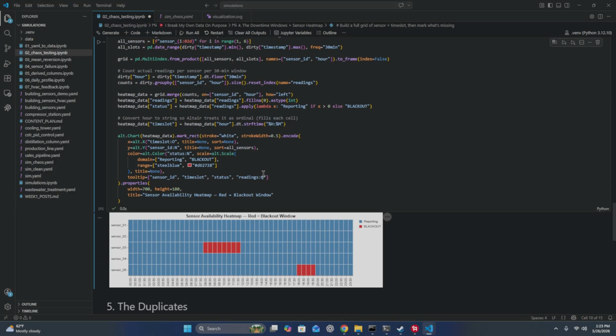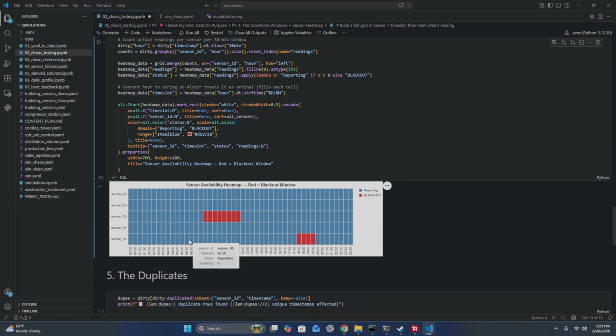And downtime window. And this is just to show you, the sensors are running fine, but we set about 4 hours of downtime, which we see here in the visual, and about 2 hours of downtime, which we see here for sensor 5.